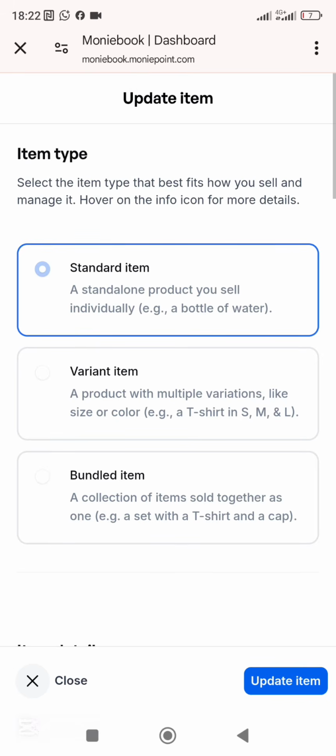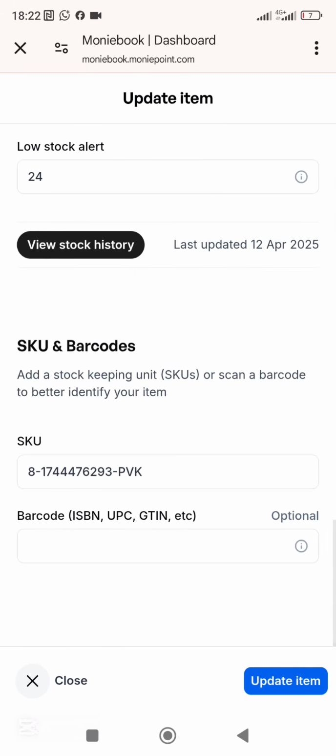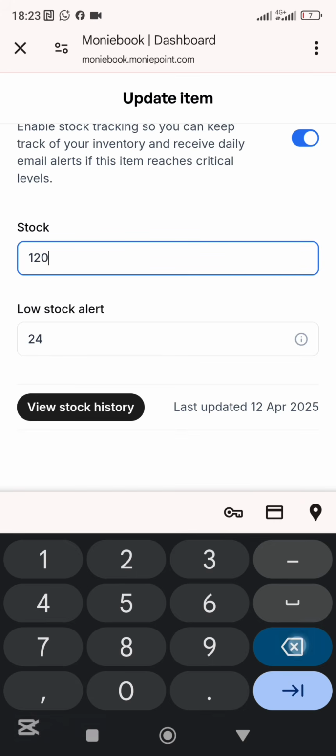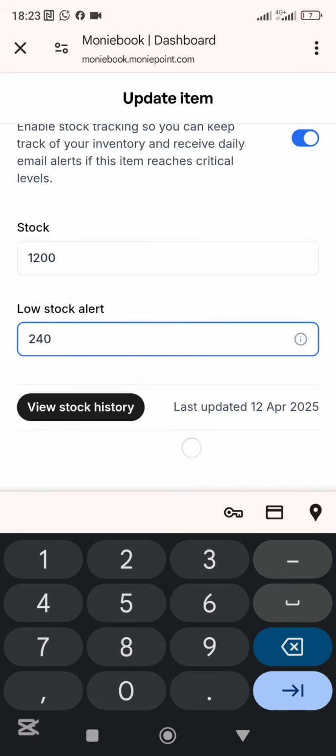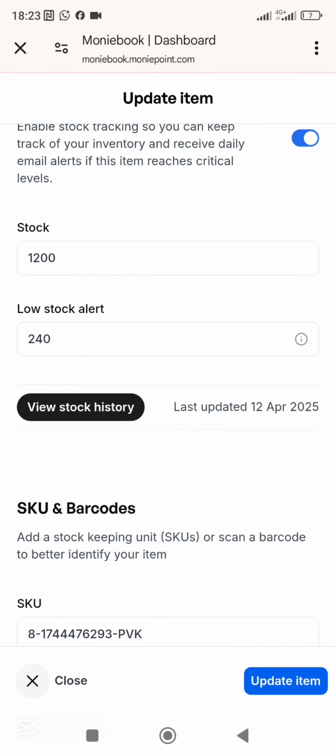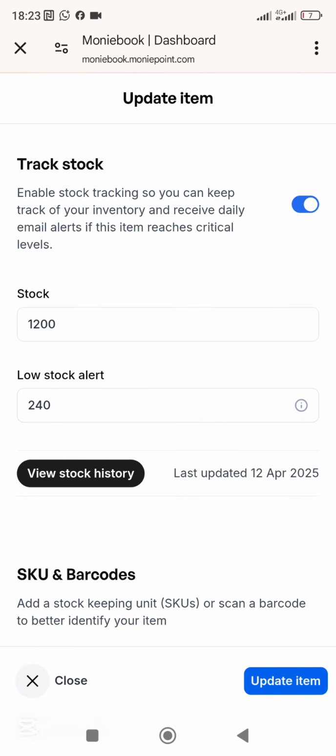I think it's too small. Let's increase the stock to 1,200, which means 100 carton. So this is 100 carton, and then let's make this one this. So this is 10 carton. No, no, this is 48 carton.